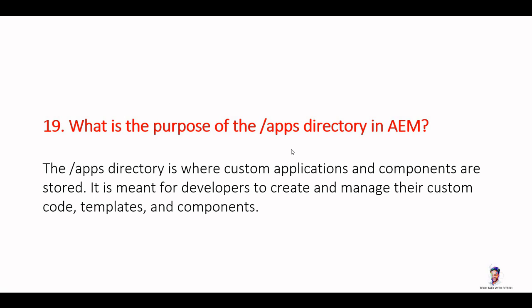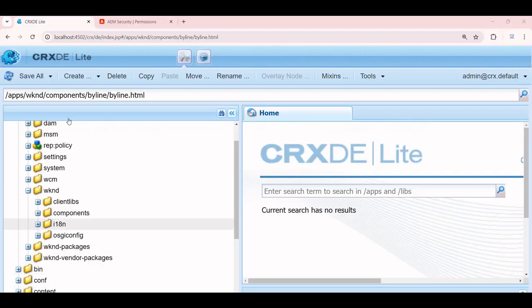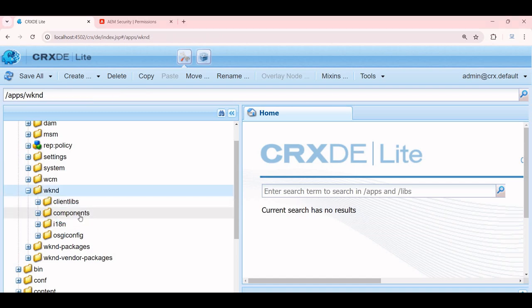Next question is, what is the purpose of the apps directory in AEM? So we already covered that. First thing is, apps directory means it is for your project specific components, right? So the apps directory is where custom application and components are stored, meant for developers to create and manage their custom code, templates and components. And just to reiterate, we just saw under apps we can have project, and we have client libs, custom components, custom i18n, custom OSGi configuration, everything custom, whatever is applicable for my project or my application.